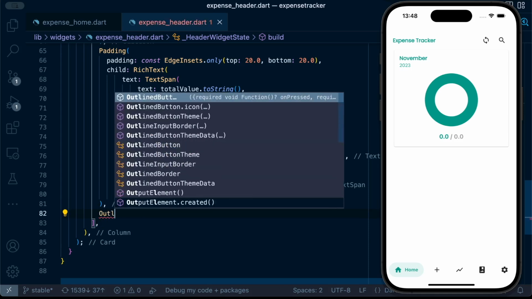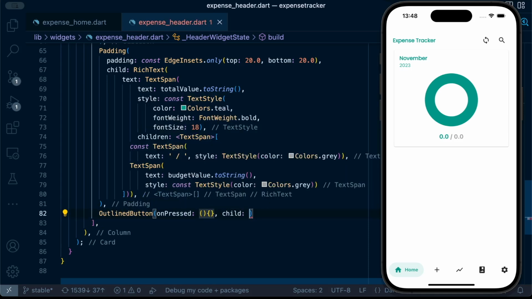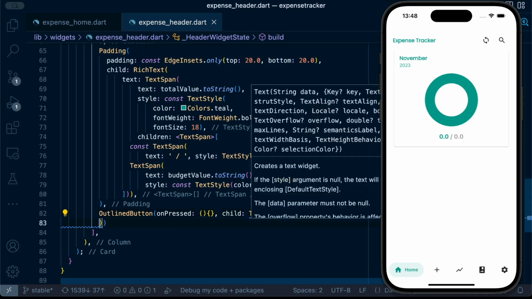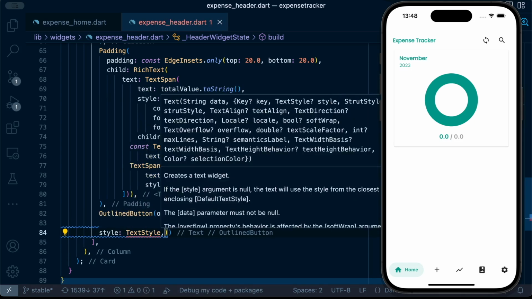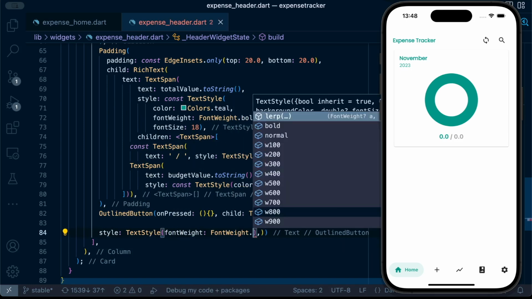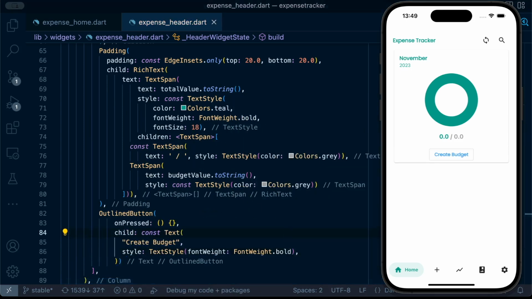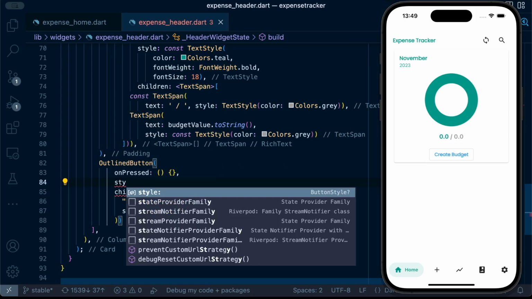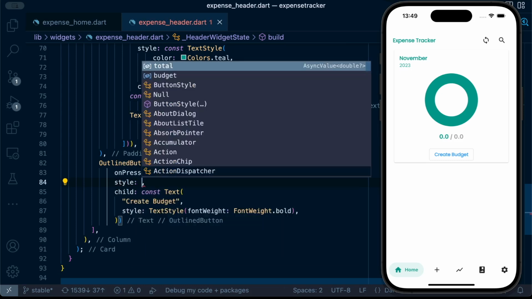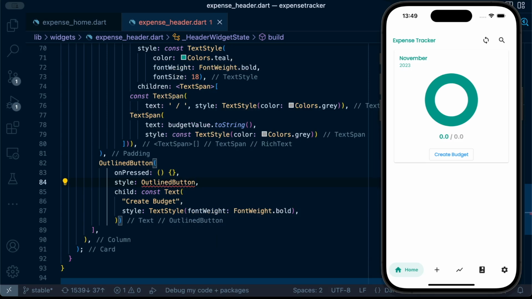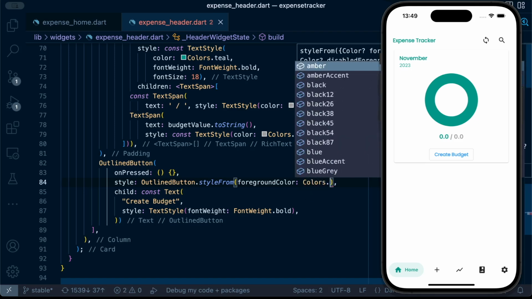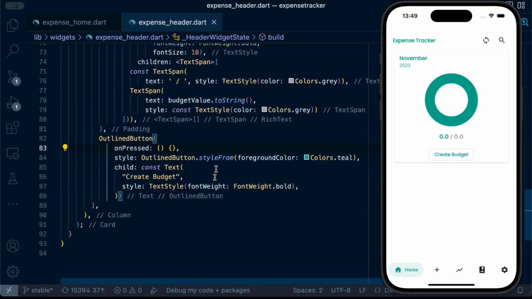Next, we need a button. Our button is the one that allows us to create a budget and also update. We'll reuse it for two roles. But first, let's create budget. So let's add a styling for it. There we have it. Let's update the font to our brand color. Looks better.